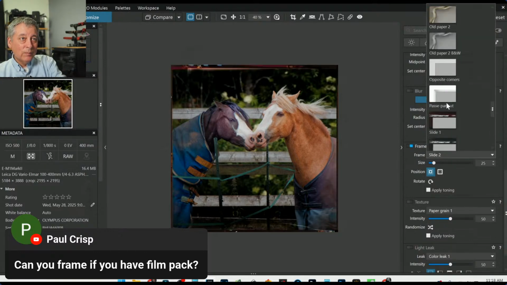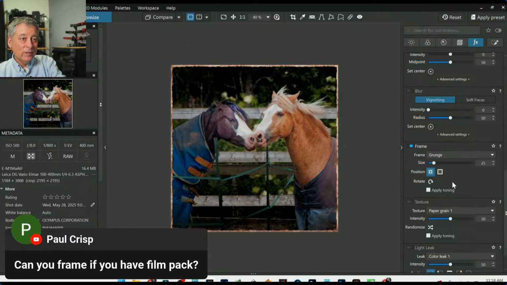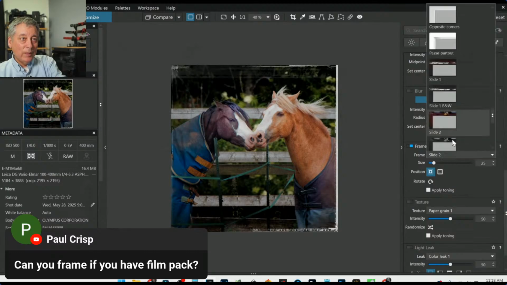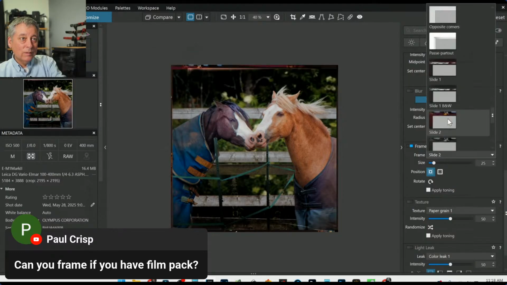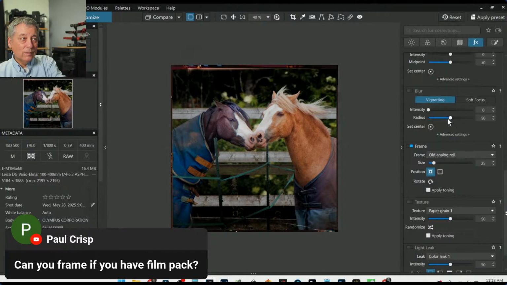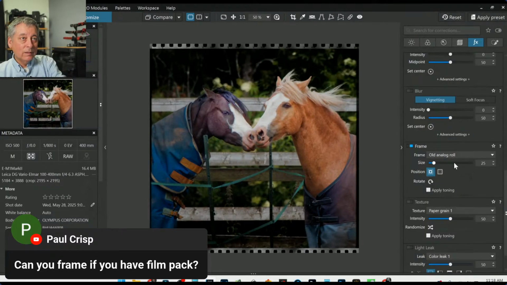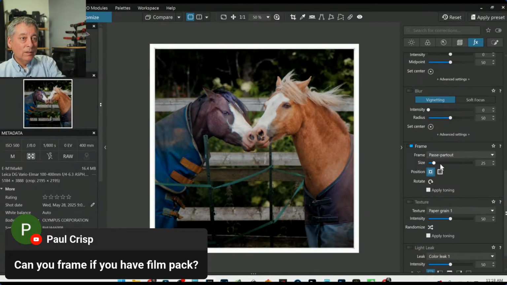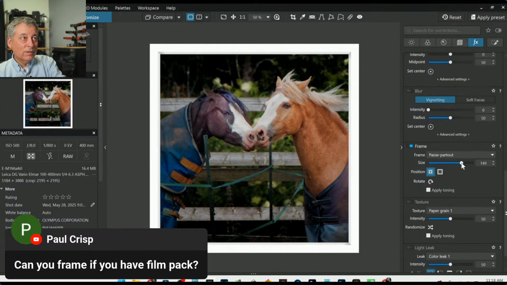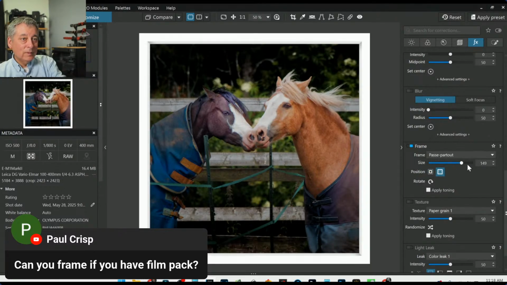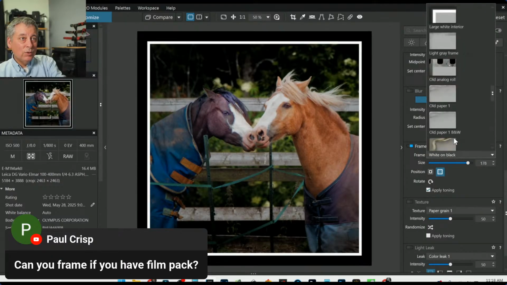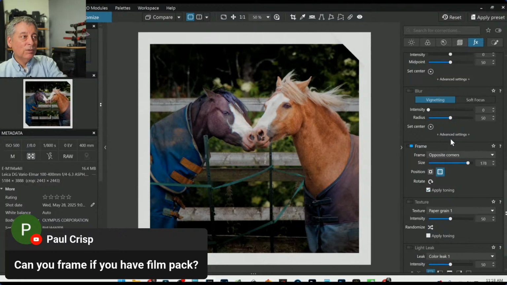And they have various frames in here, right? So if I want sort of a grungy frame, a rebate type, film rebate frames like that. They have more standard frames here. I can adjust the size like so. What else do they have in here? It's not a huge selection, but just enough to kind of get you around. So if you have film pack, it's very easy.